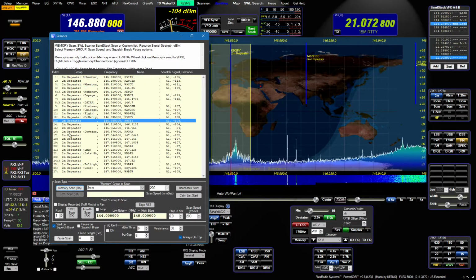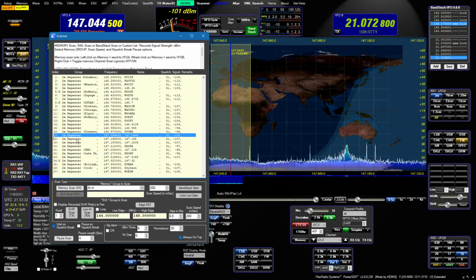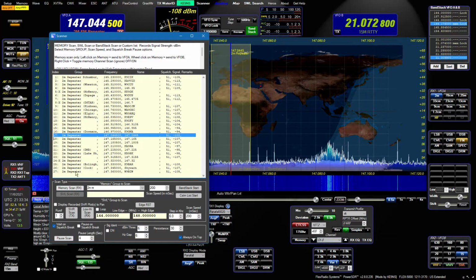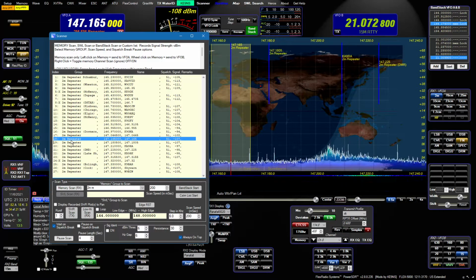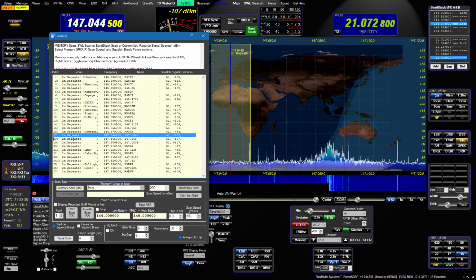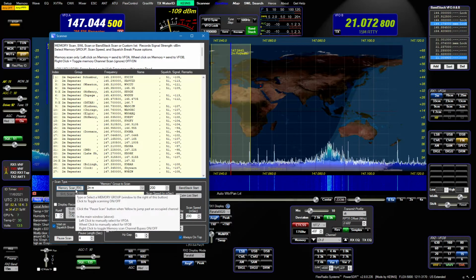Now I could stop it. I can actually click on these and just go right to it. It'll automatically load up all the information from the memory and take me right there. If I right click, it'll put an X to block out the channel, and then do it again, it removes it. If you hold your mouse over here, you'll get the information on what to do.